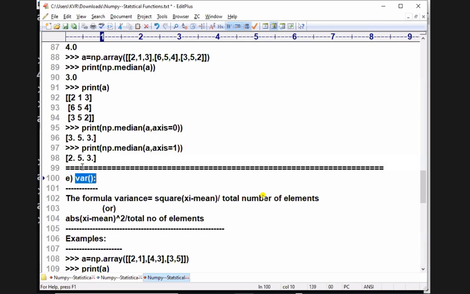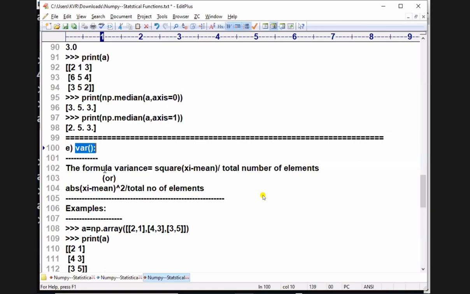What is the formula for this variance? Square of xi minus mean by number of elements.